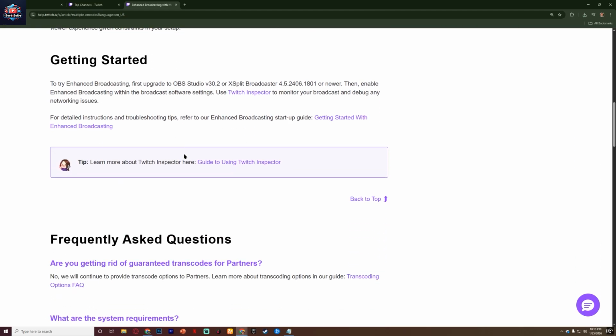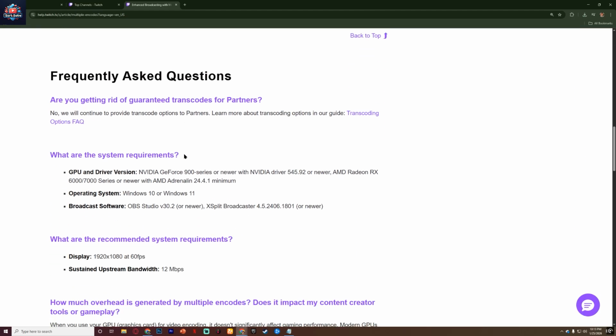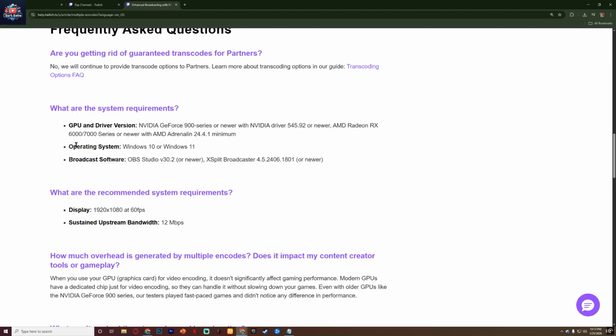Keep in mind that 4K uses more resources and may limit viewers on slower connections, so monitor performance closely while streaming.